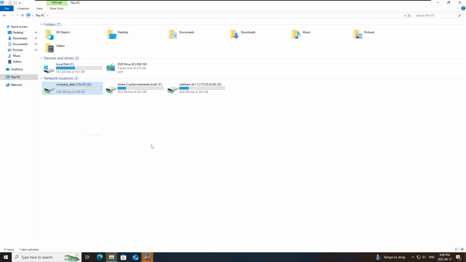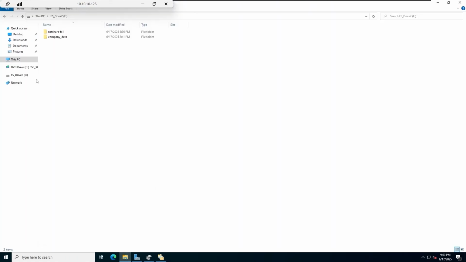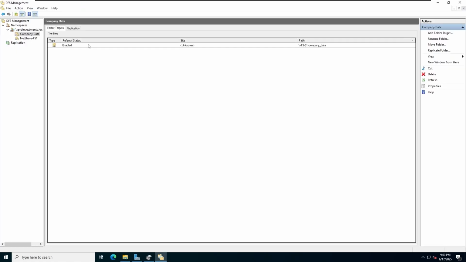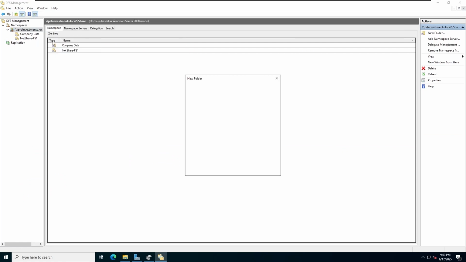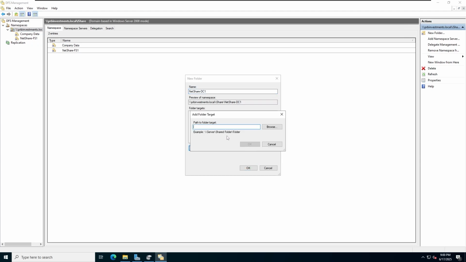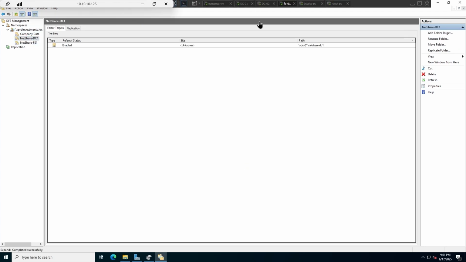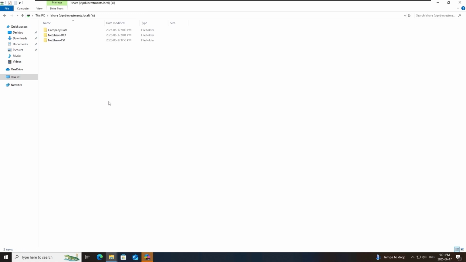And lastly, we'll add the netshare-dc1 folder to be a target as well. Now, netshare-dc1 is on another server, but with DFS, we could add the shared folder from any location as long as we have access to it. So I will right-click, new folder, and the name will be netshare-dc1. And I will add the path //dc-01/netshare-dc1, and then I will complete the task here. And then if I go back to Bruce Clark PC, we will see that we have netshare-dc1 in our namespace.